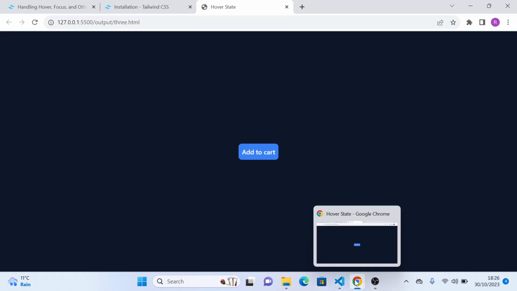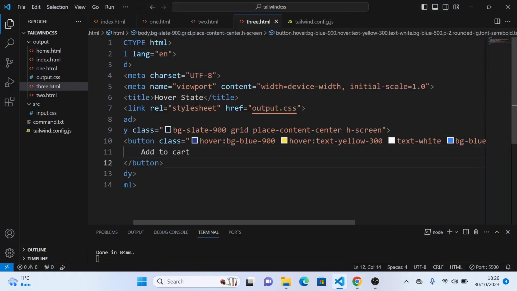See, it looks like this on the hover. So what we did here is we applied this hover state on multiple classes, and each time you do that you need to put hover colon in front of it. That's how it works.